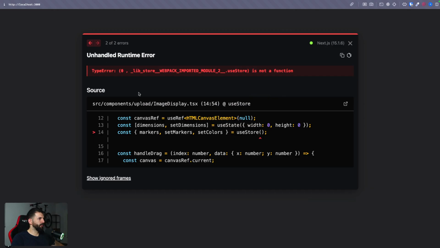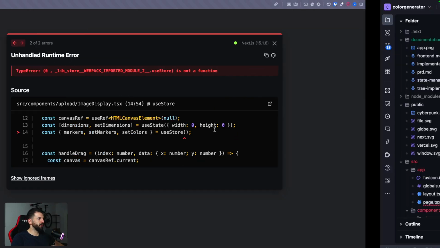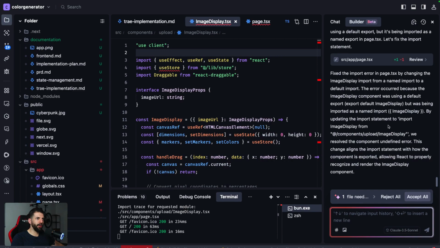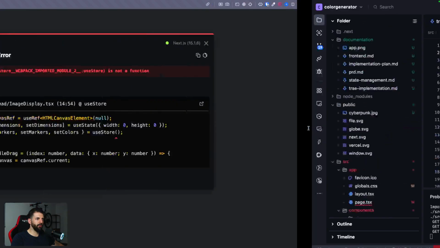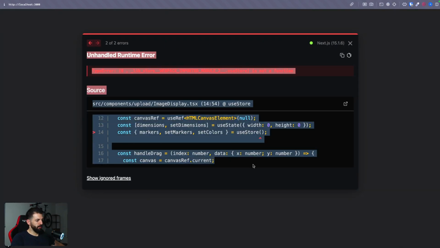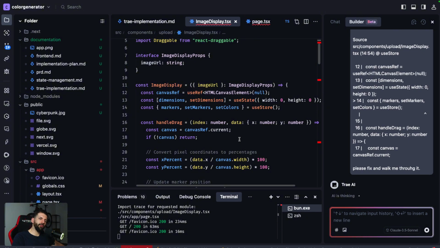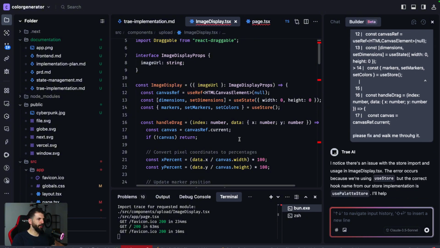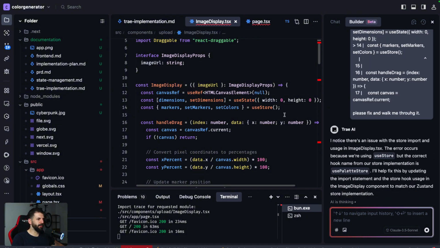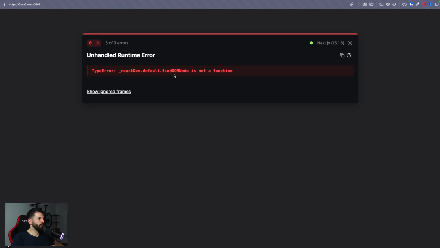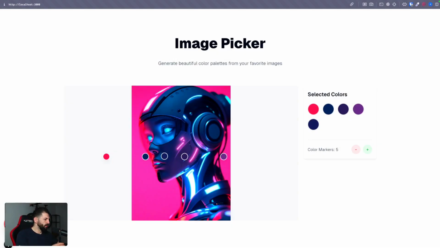So we get error after error. It says useStore is not a function. Okay, fix the import error, changing image display. Let's do accept and let's copy that one more time. I wonder if Cursor would be able to resolve this. Maybe I will drag this over to Cursor and ask Cursor to resolve the issue. But let's first try it one more time. Okay, yet another error.